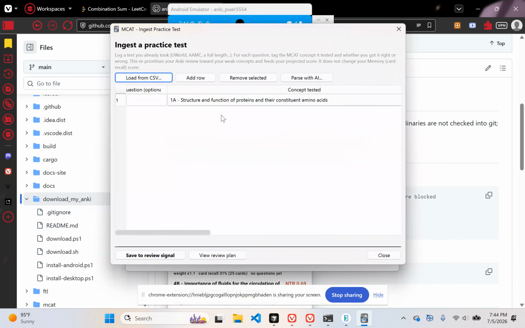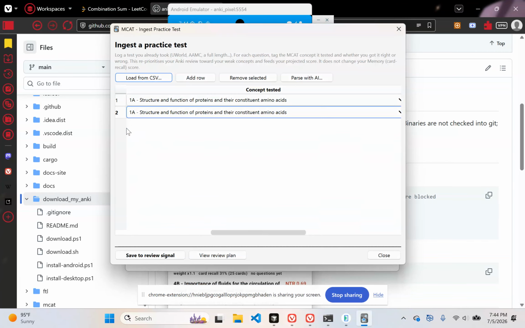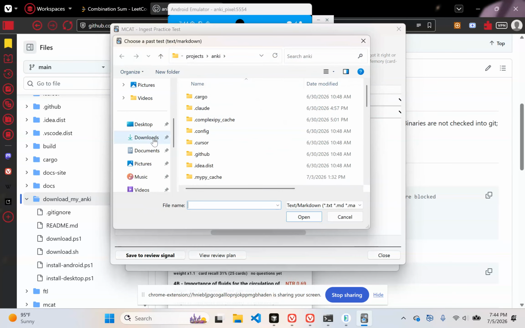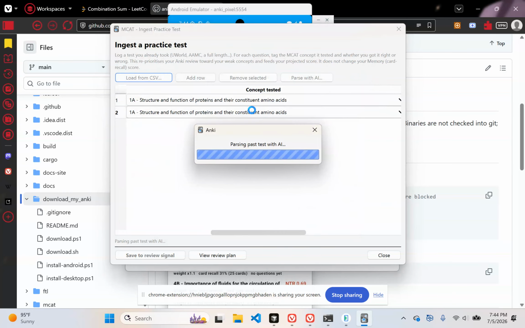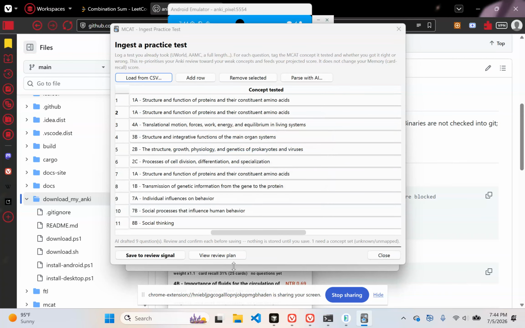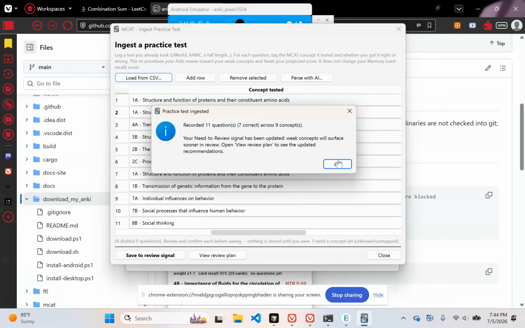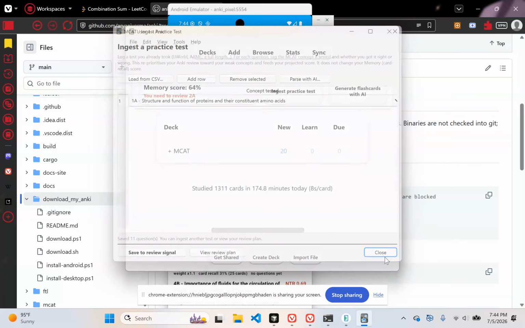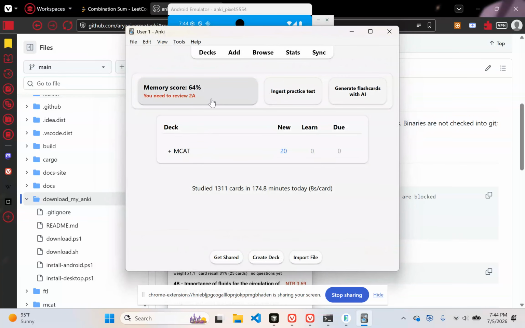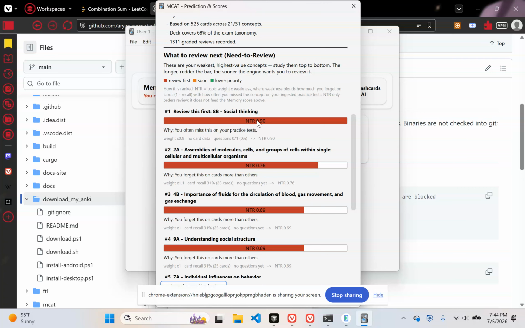The ingest practice test. Basically, a user can copy and paste a practice test into this thing. You can also just upload it from, for example, a practice. I think I can just copy paste the text into this from maybe UWorld or another assessment thing, and then they can save it. And based on that, it will adjust the score to see. Look, as you can see, there's a different score for this now.